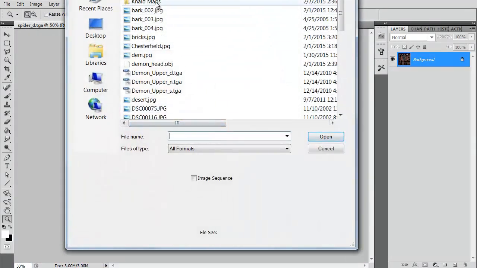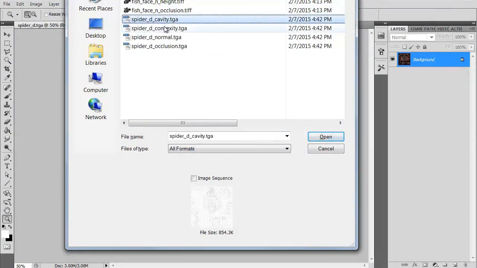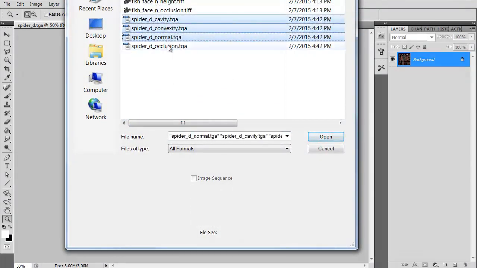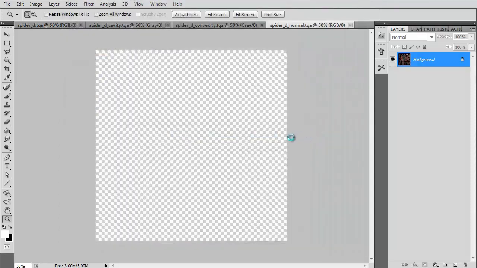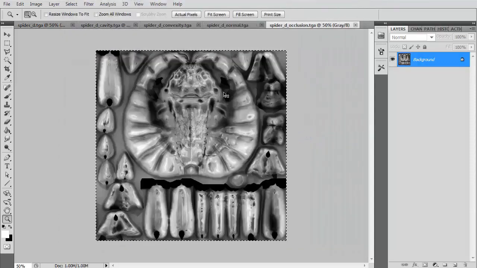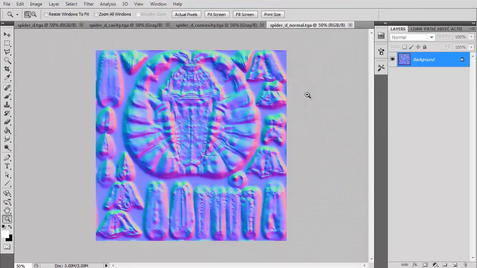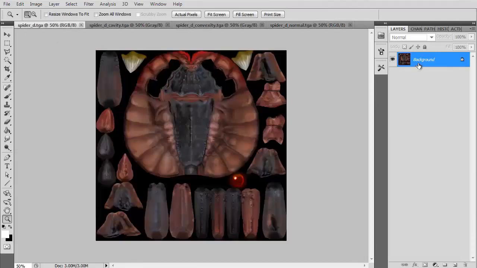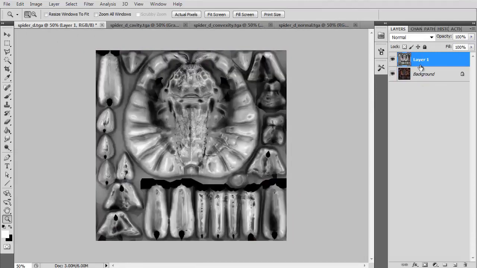Let's go ahead and input those new maps into this. Okay, let's do the convexity and the occlusion. All right, so we have the occlusion. I'm just going to copy it out. Let's go back to our diffuse. I'm going to paste it.